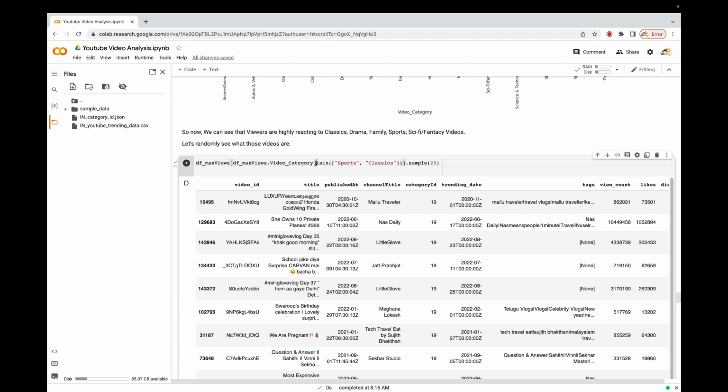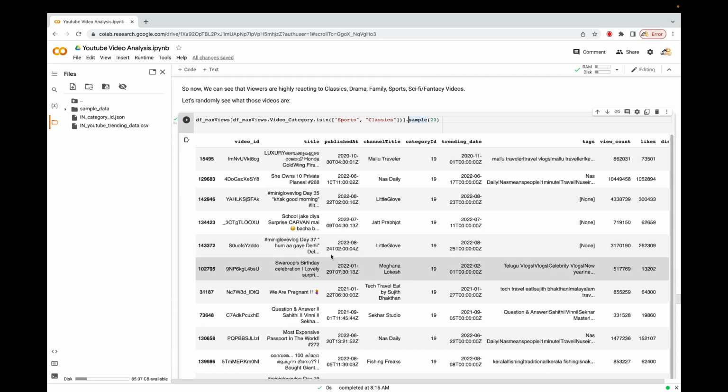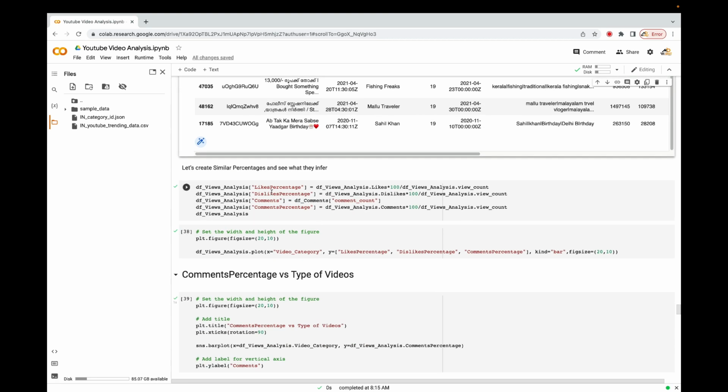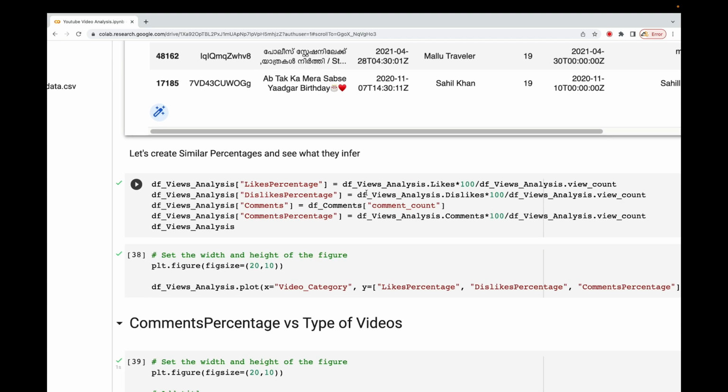I'm using the is-in function. I'm going to the video category and saying that any video category that is in sports or classic, just give me a sample of 20. That's basically what I'm doing over here. Then I'm going to do that for the likes, the dislikes, the comments, and then the percentage.